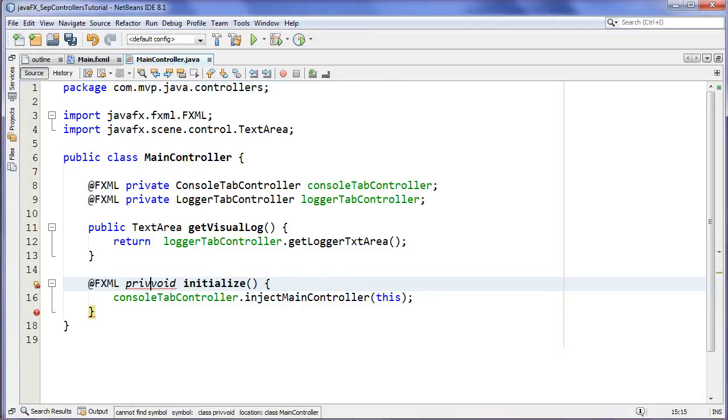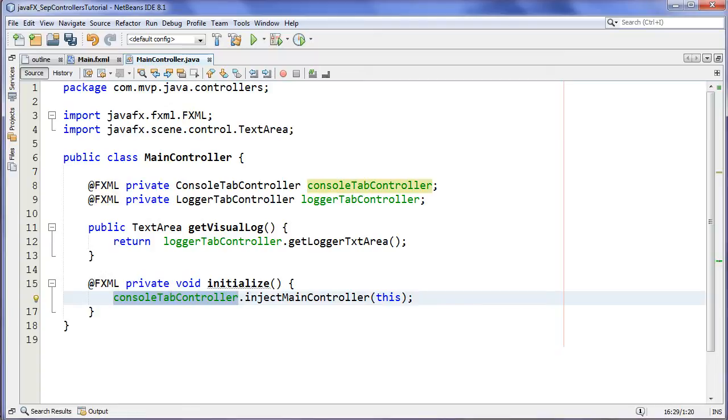Now, my preference, right, is to actually make it private. And the reason for that is if you make it public, you don't really know that JavaFX is calling it. When you do it like this, it's self-documenting, right? If you'd put it public and you'd be professional, you'd put a comment, right? So this kind of removes the need to put a comment. It's self-documenting in this case. So in my ConsoleTabController, I've created a method called injectMainController and I pass it in. So let's go take a look at that.